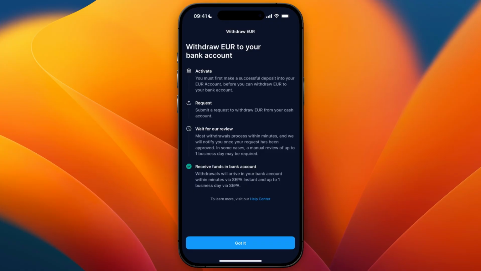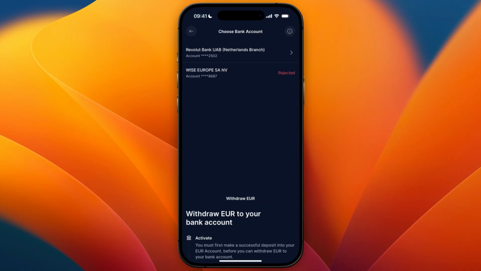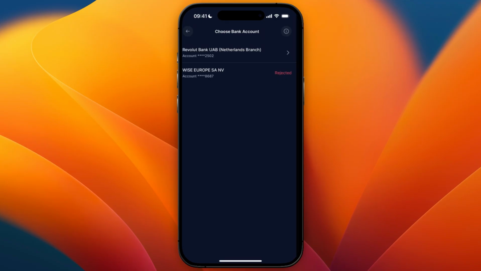So you must first make a successful deposit into your euro account before you can withdraw euro to your bank account. So basically the bank account you want to withdraw to, you first need to make a deposit using that bank account so that it is connected to your Crypto.com account. So when that's the case, it will show up right here. So I'll use my Revolut one.